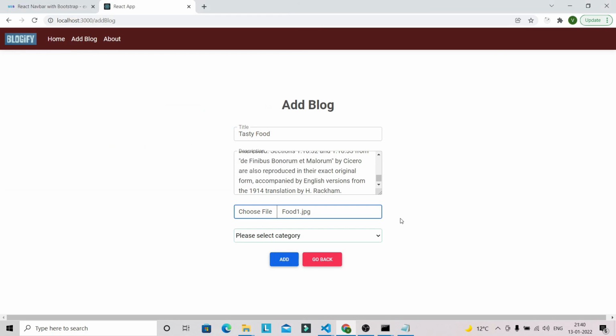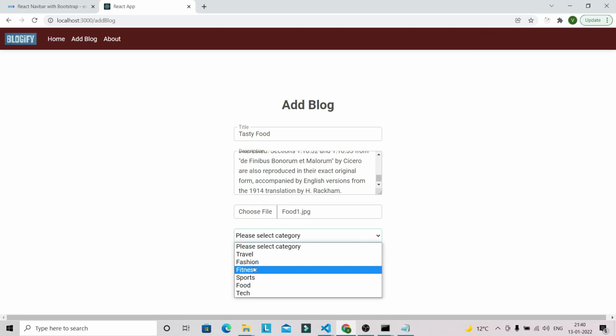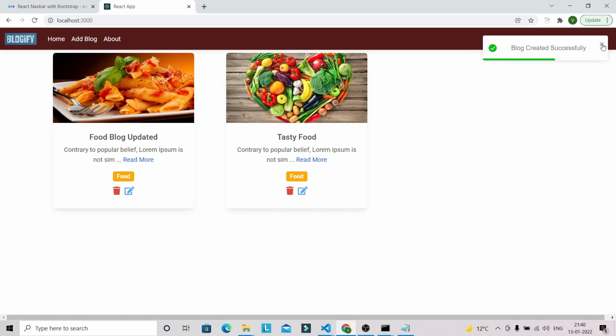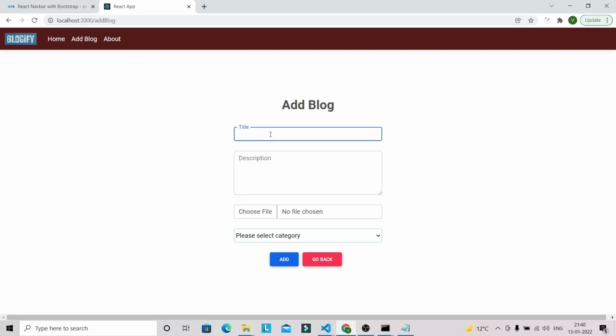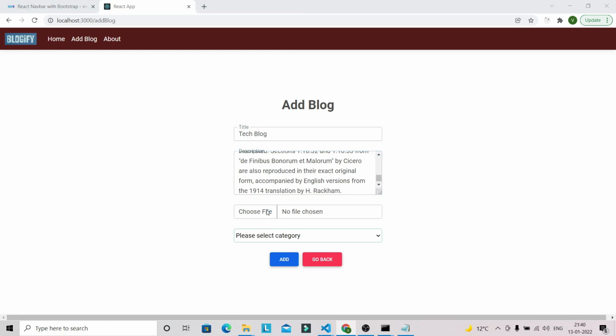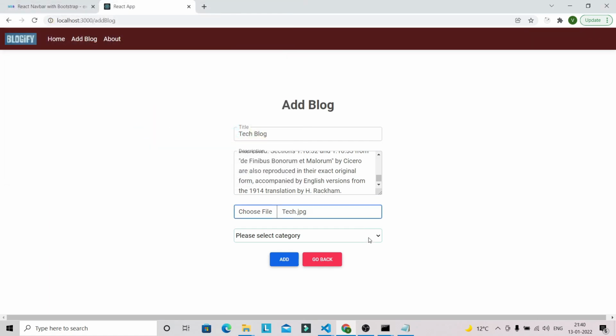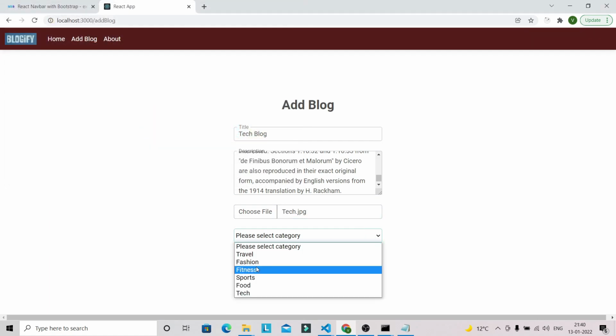So I'm going to select this one. This time we got message like image uploaded successfully. Let's select category like food. Now let's add. So this is getting added, and I'm going to add one more blog with a different category. So let's add that one as well. So I'm going to upload a blog related to tech. Let's paste the description, select the image. So image I'm going to use this one. Now let's select the category. So it will be tech.